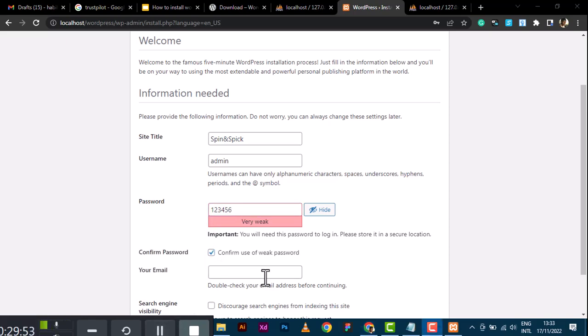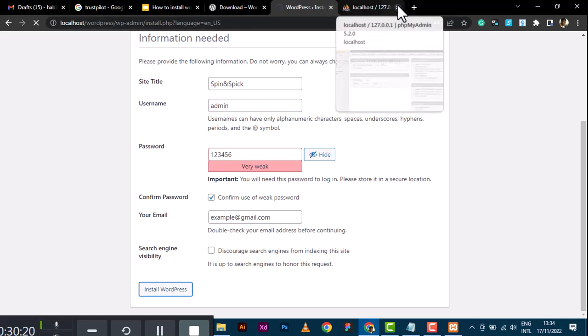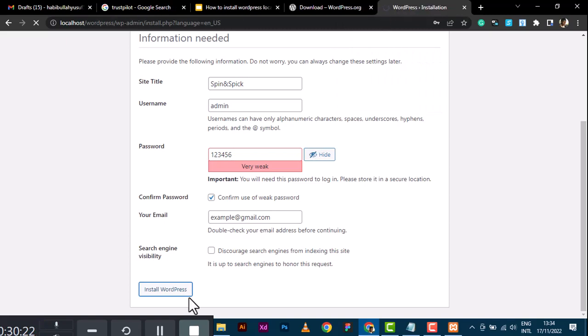Now here you can put any email you want. Let's call it example@gmail.com. Just put anything. You can leave this on check and just click on install WordPress. Please don't forget your username and your password, because this is what you need to log into your WordPress. Now let's wait a bit as it's installing.